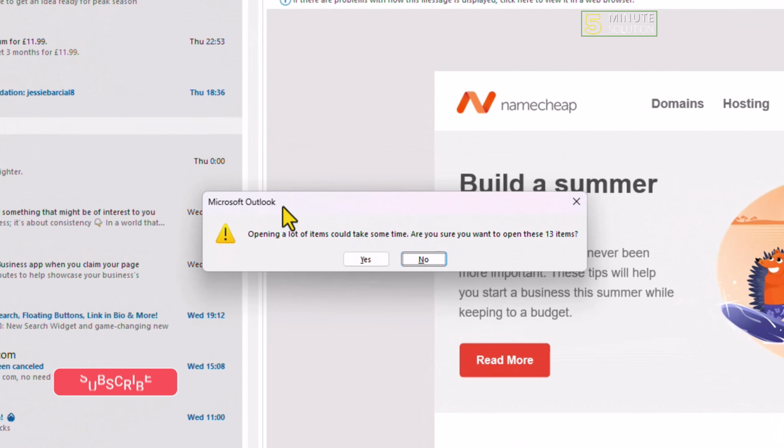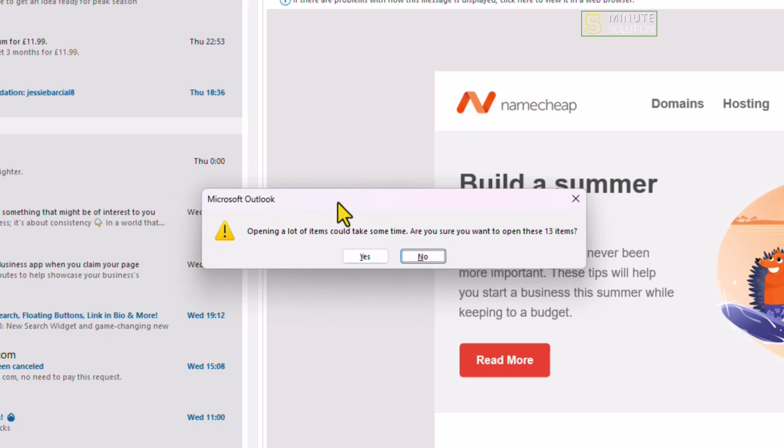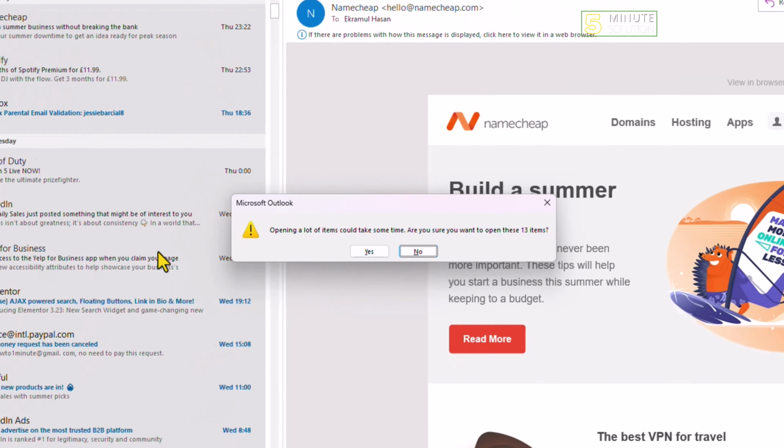get this pop-up window. Opening a lot of items could take some time. Are you sure you want to open these 30 items? So in my Outlook, I've selected a total of 30 items, or 30 emails. And once this window opens, don't click on Yes, because if you click on this Yes button, then all of your selected emails will be deleted.